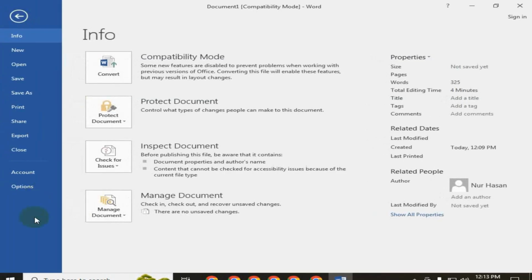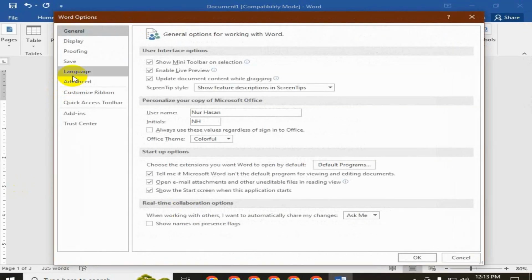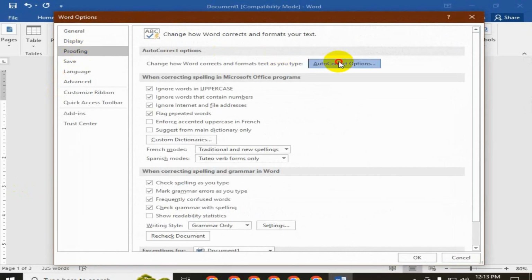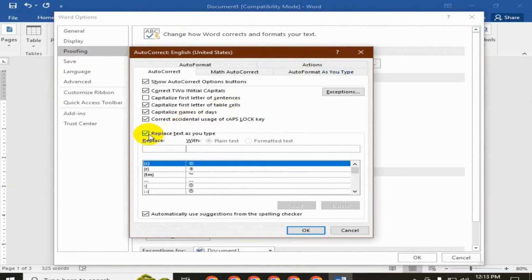File, Options, then Proofing, AutoCorrect Options, and you just need to tick here. If your computer has this option unmarked, then you don't find automated text. So before using random text, you need to check whether the replace text as you type option is marked or unmarked.